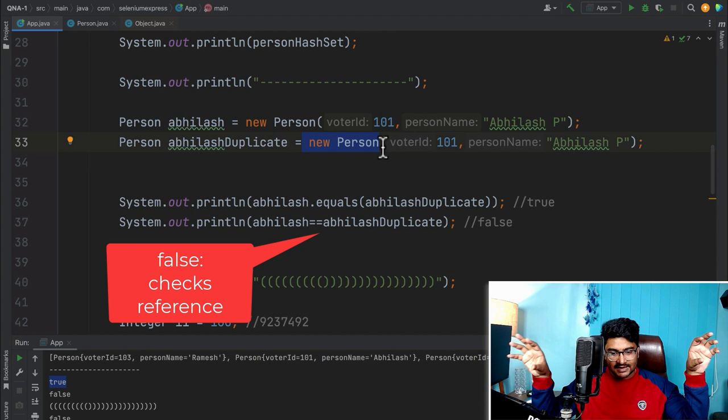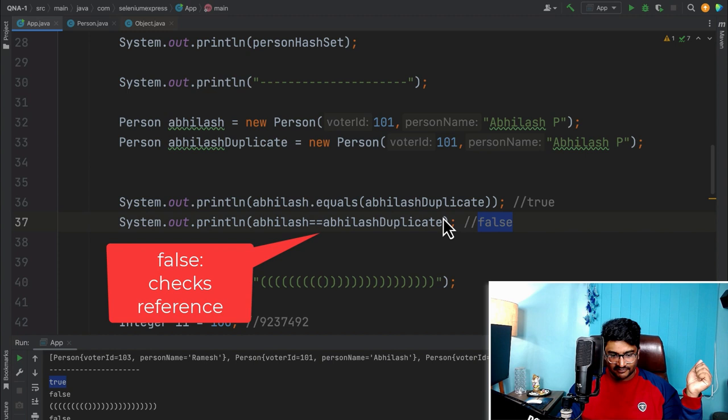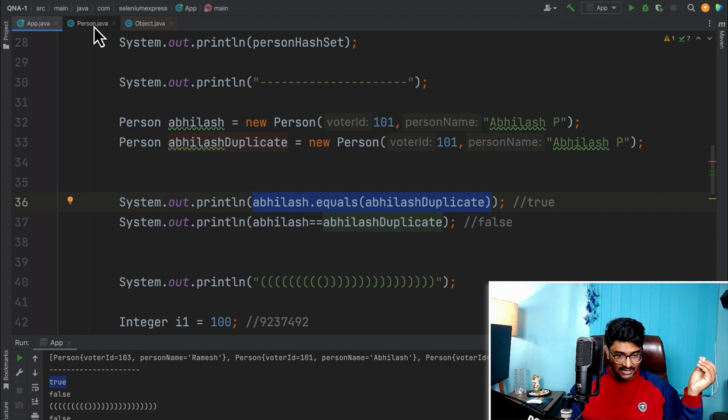Whenever you compare their addresses, obviously they are two different objects having separate memory addresses. If you compare whether these objects are different with respect to the address where they have been created, obviously they are different. So that's why it is giving me false, that these are not the same, these are two different objects. But this equals method right now checks the content, which we have overridden inside our Person class. I hope this is clear right now.